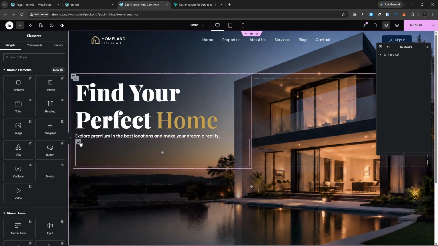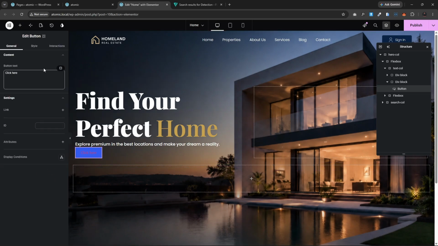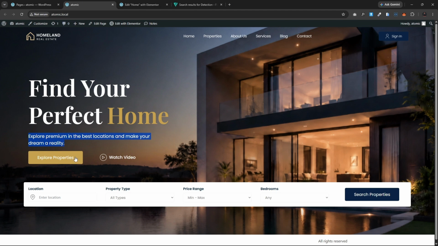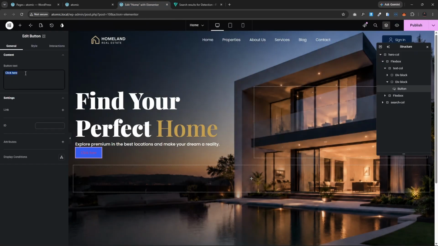So the next thing I need to do here is very simple, is to add the button. So this is the button. This button, I'm going to style it from down up. Okay, I wanted to copy this thing, but it's not copying. So let's type it out. Explore properties. Yeah, so that's it.